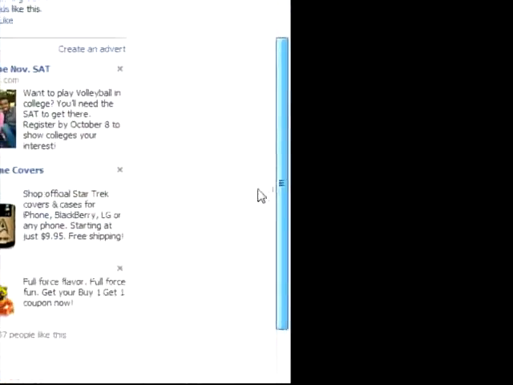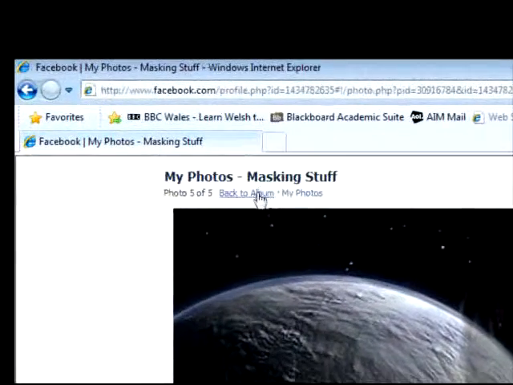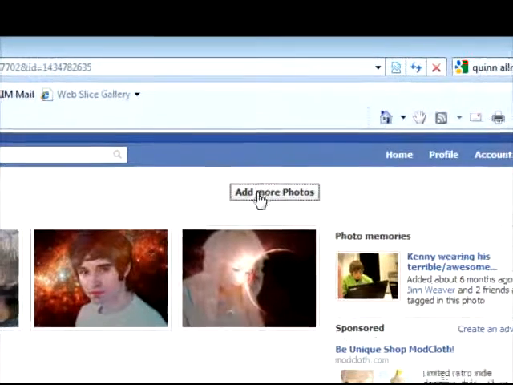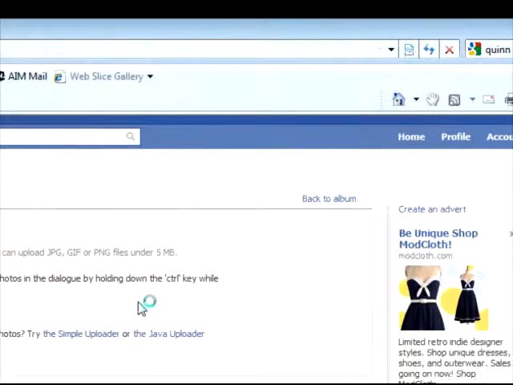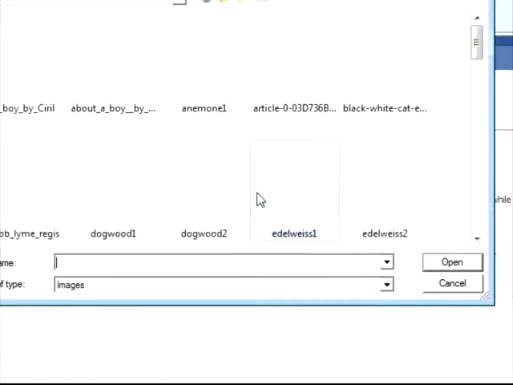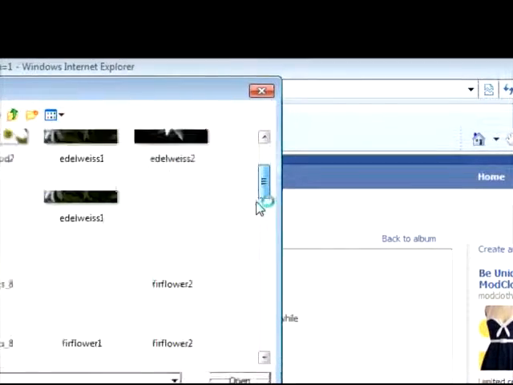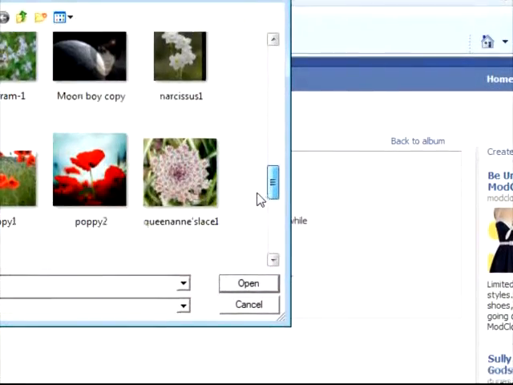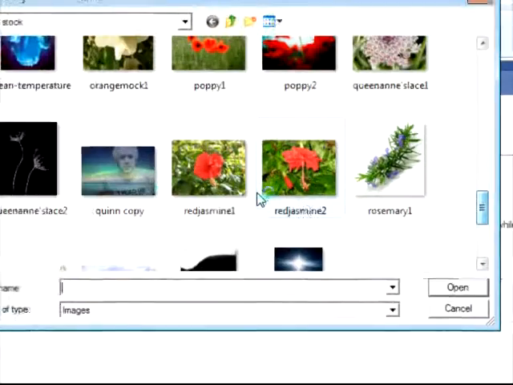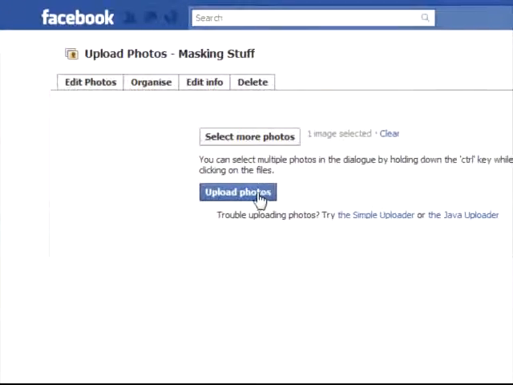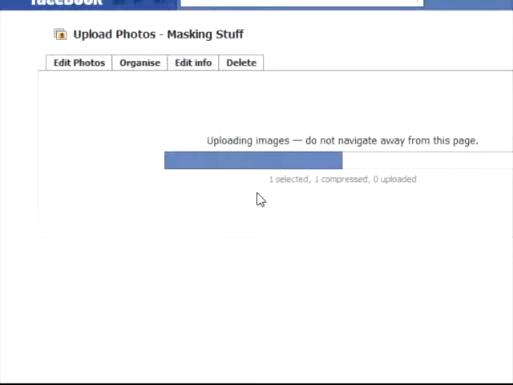Okay, so we'll go back to the album. We're going to add more photos. Now all I have to do is select a photo. Where are you? There you go. We'll select it, and then just press upload.